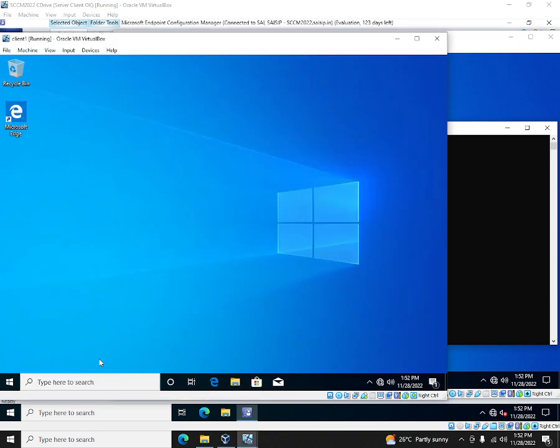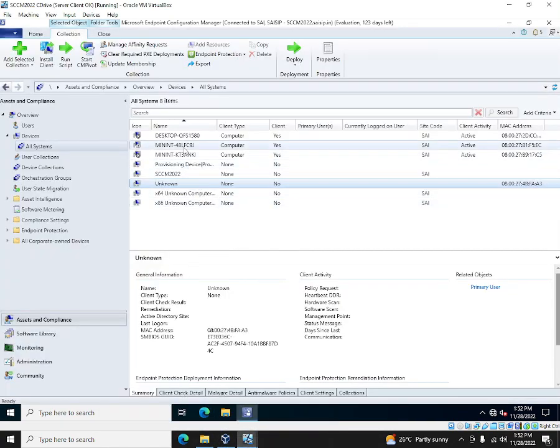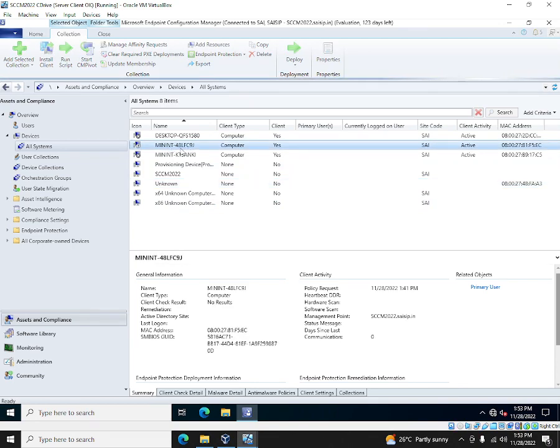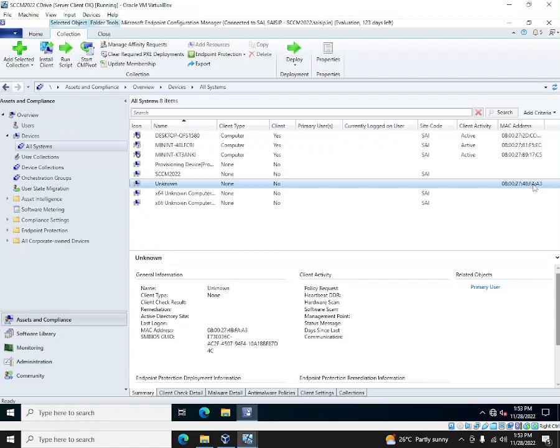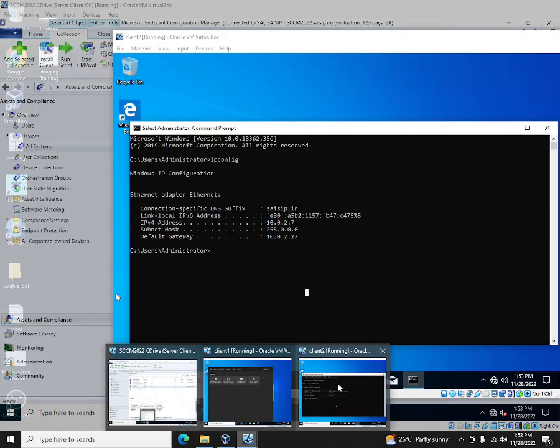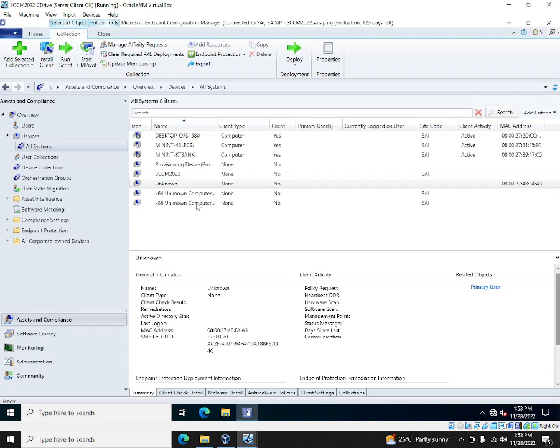Now let's open the configuration manager of both the machines. Now we have client 1. Client 1 is present here in SCCM as this one, mint 48LFC9J. This is our one. Now we want to know, is this client 2, because we don't have client 2 here. Let's check the host name of this. The host name of client 2 ends with THH. No, we don't have that host name here.